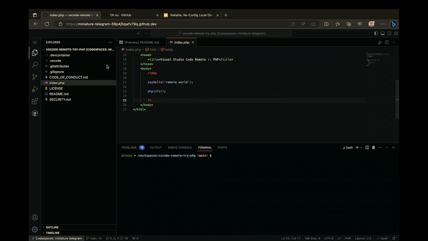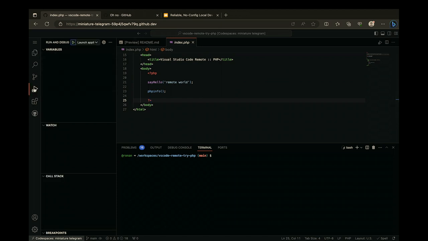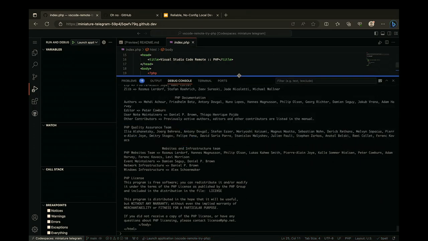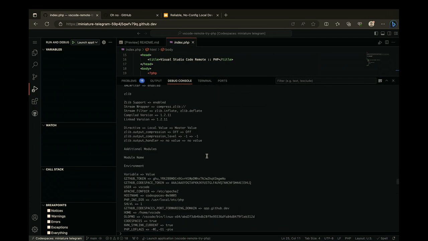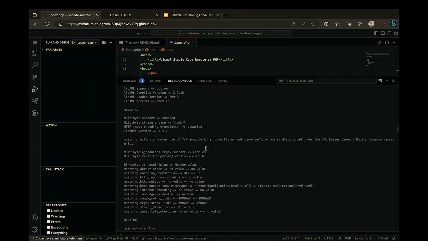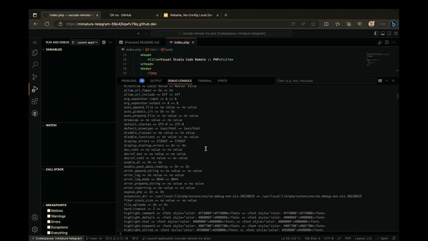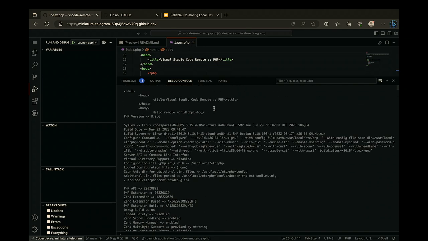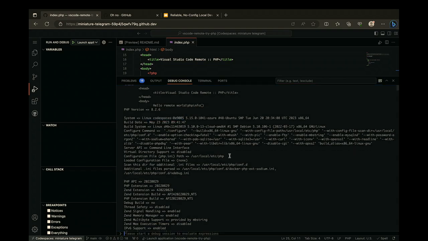And we can try it. We can give it a go. Let's see, how do we run this? We go over here, and then we can launch the application. I believe we don't have a browser here, but you can see this is the PHP info output being sent to standard out. So it's pretty clear that PHP works. Version 8.2.6, and they've got their own flavor of Ubuntu running this, it seems like.